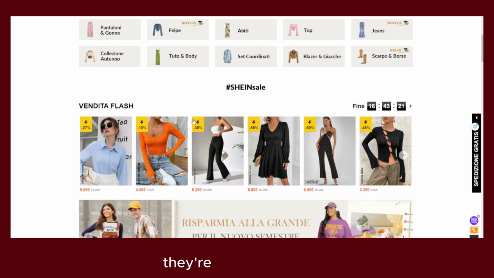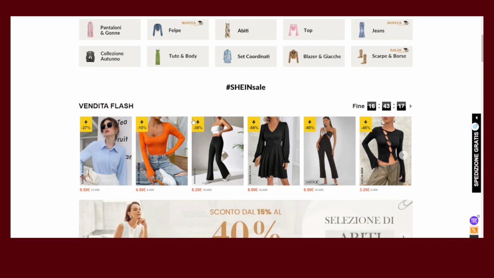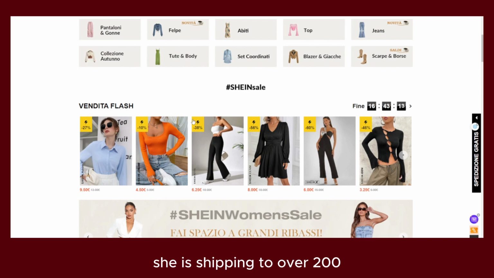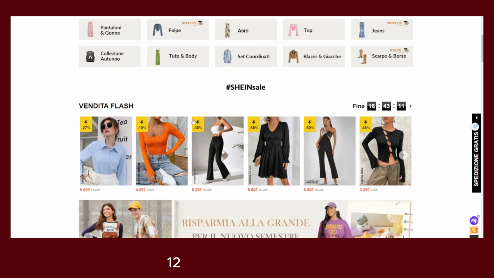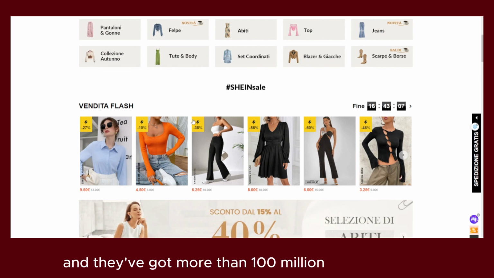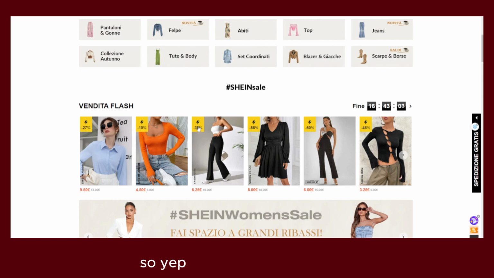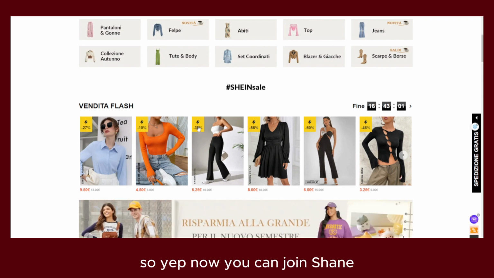Shein.com is a huge company, a huge platform. They're shipping to over 200 countries, and more than 100 million people have signed up. So yeah, now you can join the Shein affiliate program.